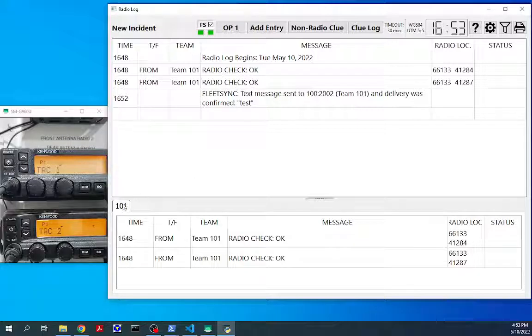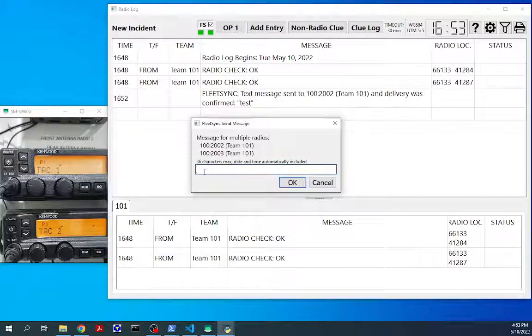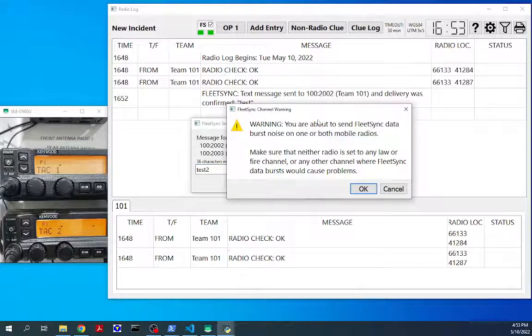So let's show another of these send features. We're going to right click this again, go to FleetSync. This time we're going to send a text message to all the devices on this team. So when I left click that, basically it's asking the same thing as before. It gives you a list just to confirm of which devices it's sending to. Same max limit, length limit, and date and time still automatically included. So I'm going to type another simple message. When I hit OK, I'm going to see the same warning. That is going to show up every single time for now because it is important every single time. Both my radios are on SAR channels, so I'm going to hit OK. Again, we'll just watch the radios to see what happens, and then we will describe it.